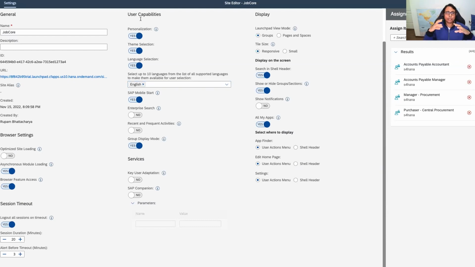Now, other things that you can control here is about the user capabilities, where you can say whether certain things are allowed or not allowed in this business site. One of them is whether personalization is allowed. Now, what kind of personalization? You can arrange groups and stuff together. I'll try and show the demo shortly after this. Whether you want to allow users to be able to select themes. I just showed you how I selected the theme.